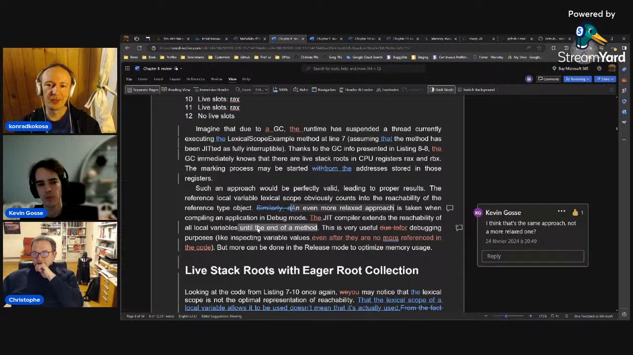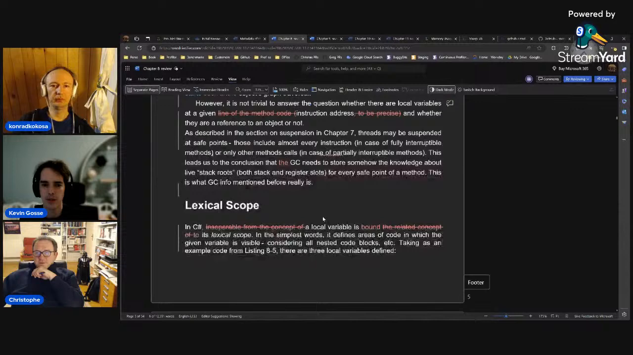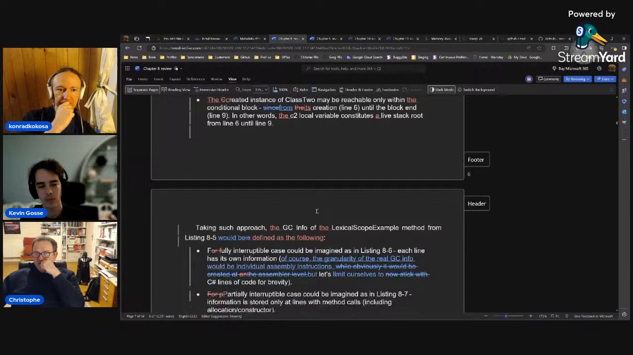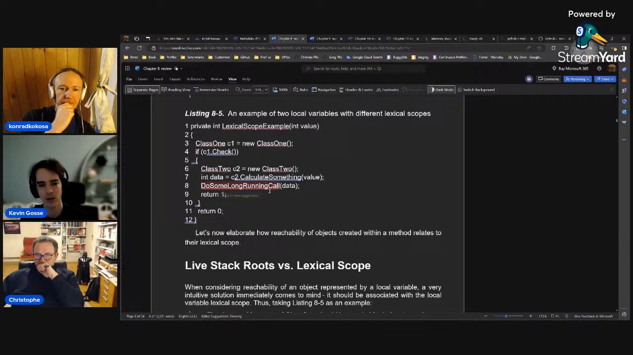My point was that in this paragraph, in this section, you are introducing the whole concept of, I don't actually remember, what's the name of the section again? Can you scroll up? Lexical scope, no? Lexical scope, thank you. So you are introducing the concept of lexical scope, explaining that variables are live until the end of the scope, because we don't talk about eager root collection at this point yet. Right. And so then you say that the debug mode is even more relaxed. But the debug mode is exactly what you described in this section.